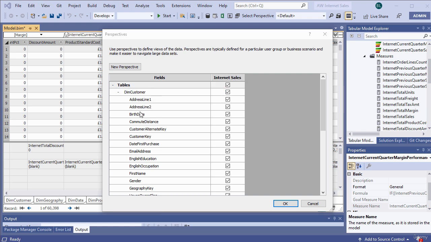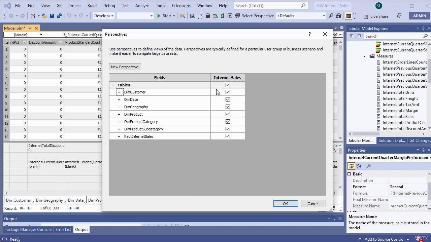We have a list of all the tables, so I'm going to collapse this dim customer table so we can see all the tables. I'm going to remove the check next to the dim customer table. I don't want that table checked, and I'm going to click OK.